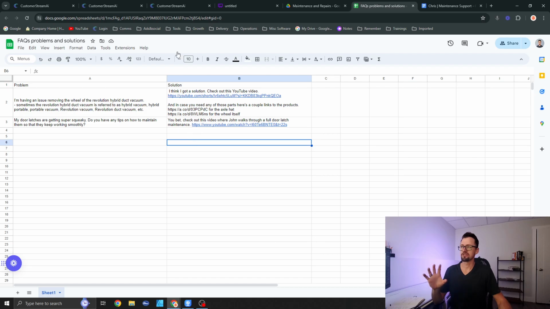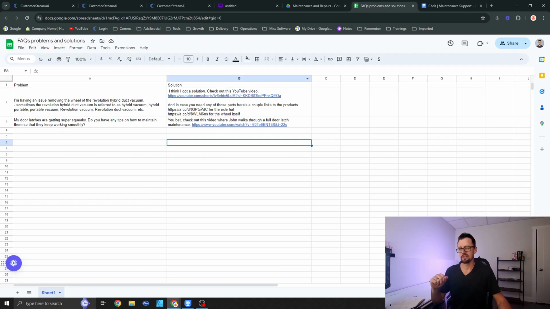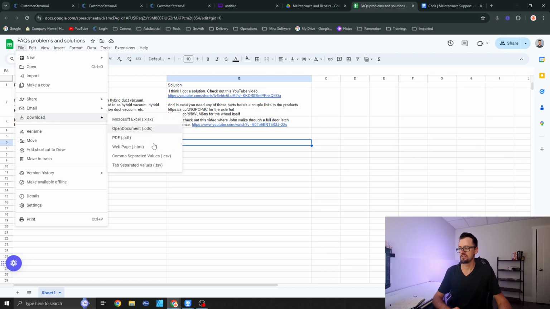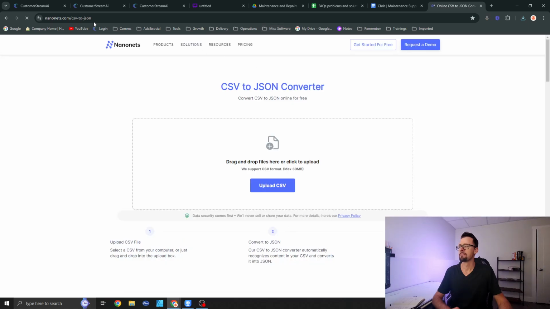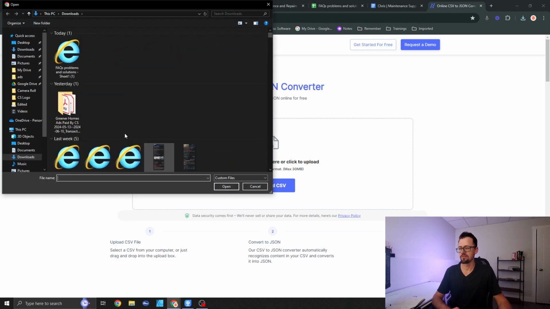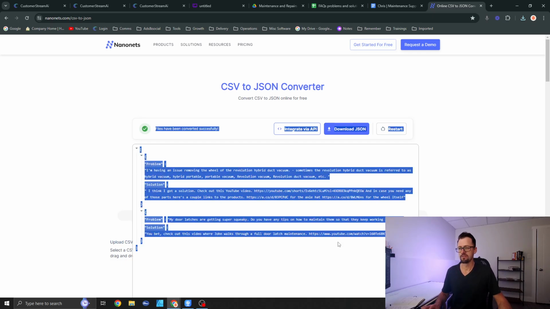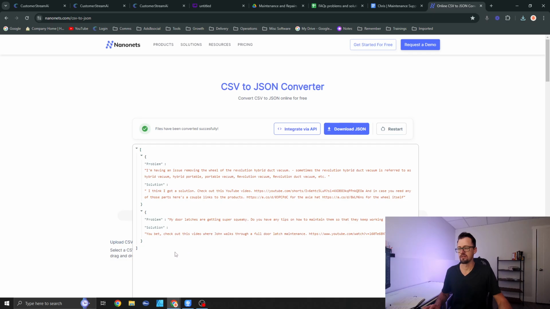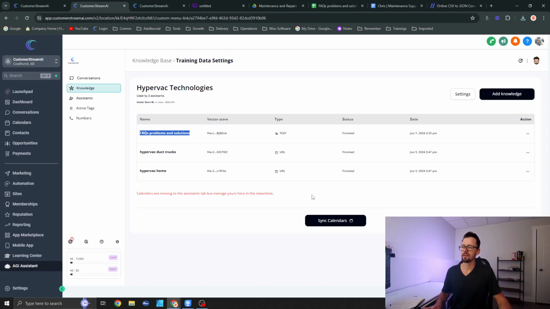But now first, let's just make sure the AI assistant is set up properly. Once you have this set up, go to File, download CSV. And once you have the CSV downloaded, I like to use NanoNet's JSON converter, CSV to JSON. Upload the CSV, and now you can literally grab it or download it, and just copy and paste.